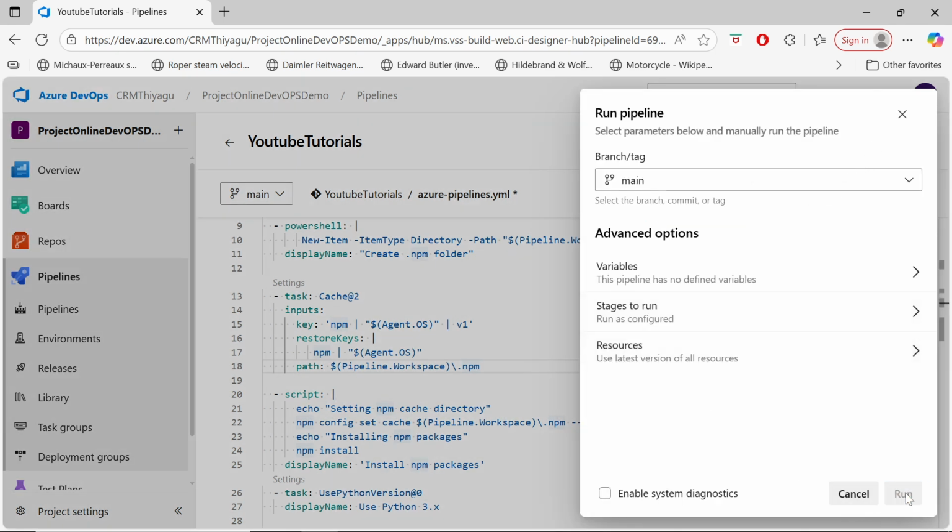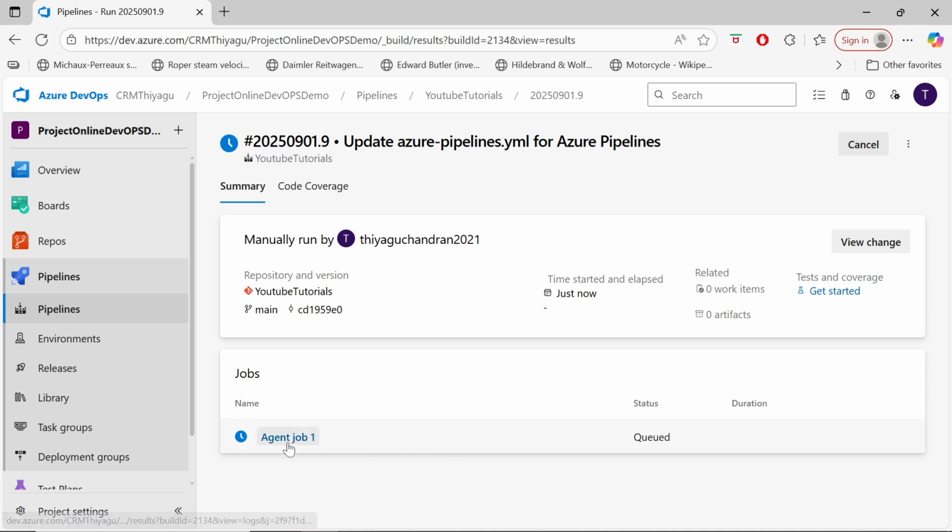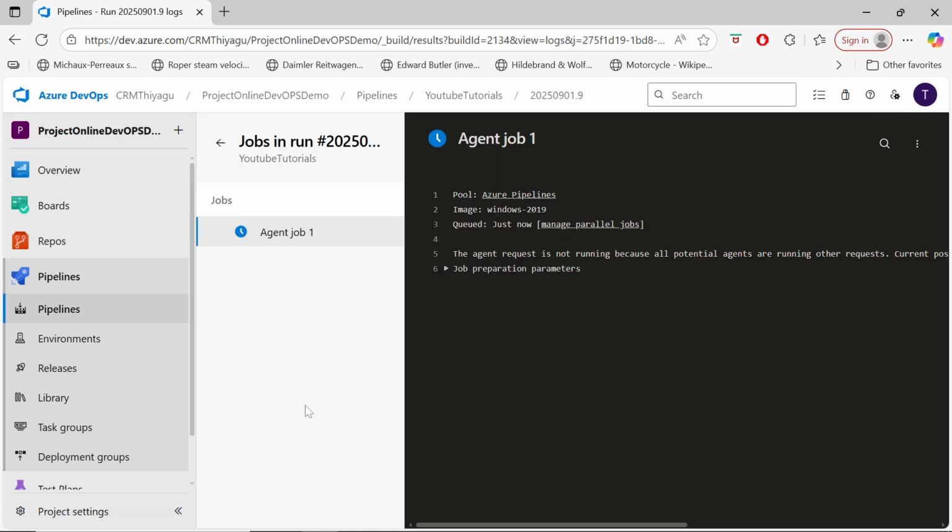So as I run this, okay, now it has started. It will take a while to run, so I'm going to pause it and resume once the task is completed.